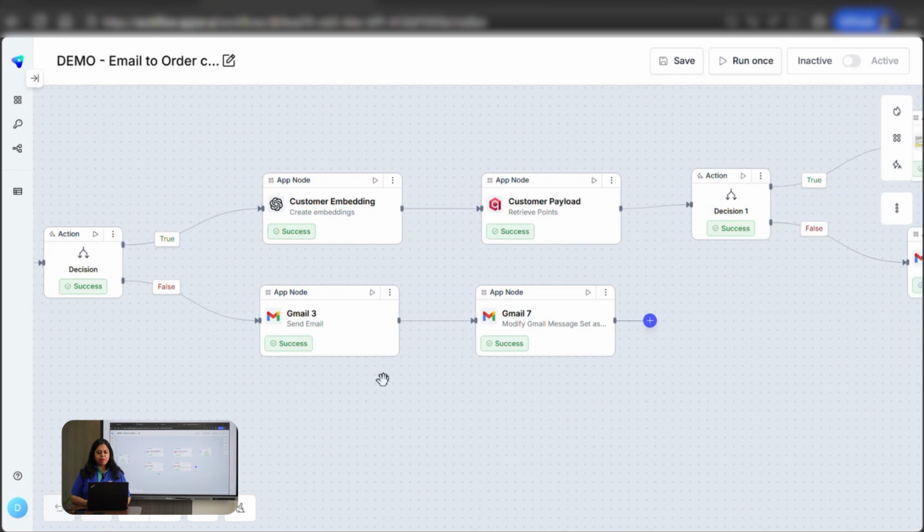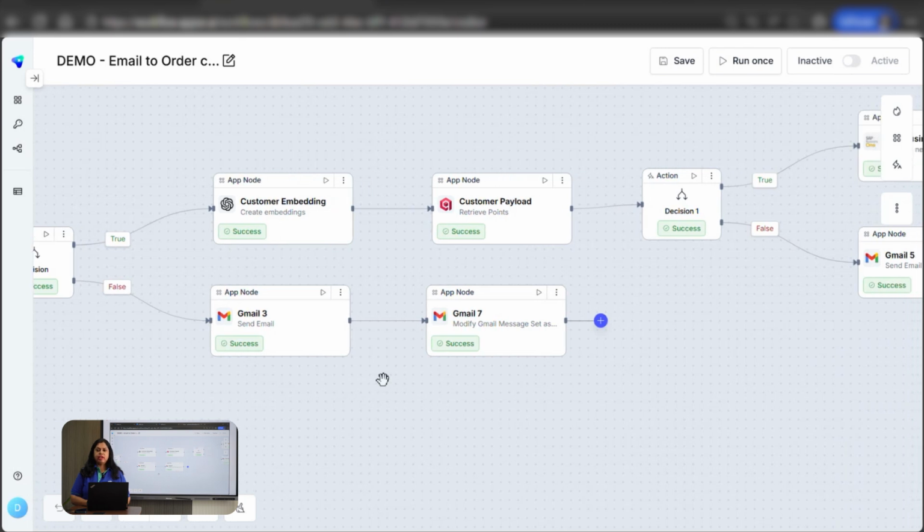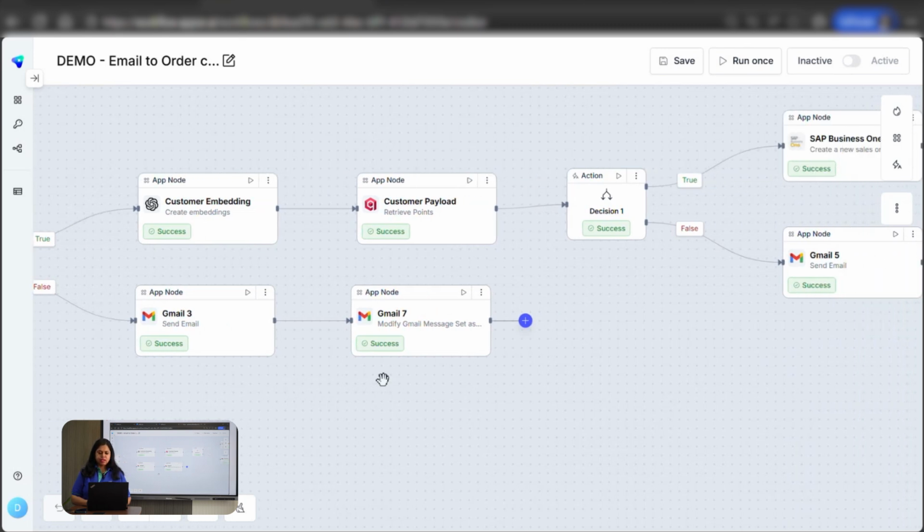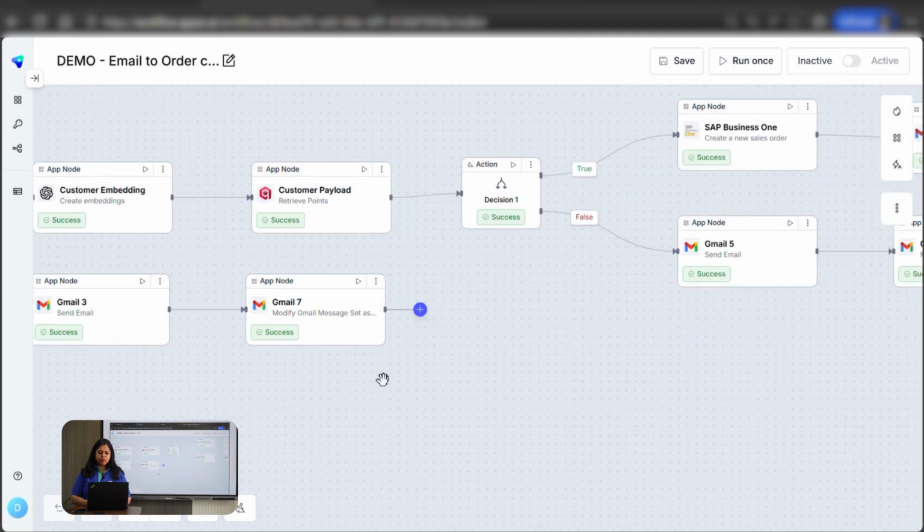Next we have the customer embeddings. It will do the same that we have discussed for items, but for the customer, where AI will generate the customer vector data and store it in a vector database. Next we have the customer payload retrieve points, which works the same way as for items: it will search the Qdrant database for whether the customer data is present or not, based on semantic matching.